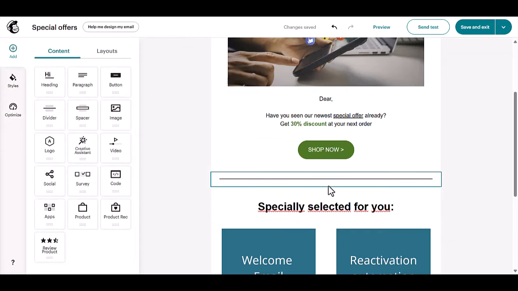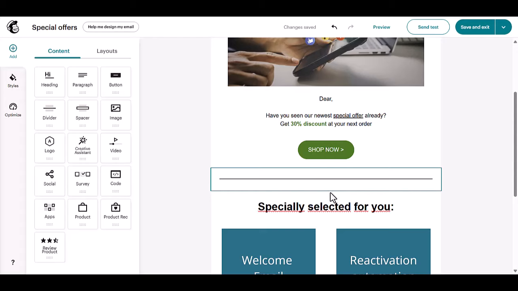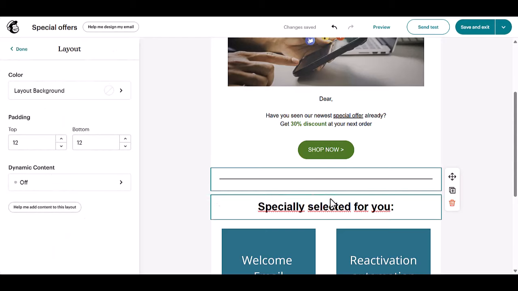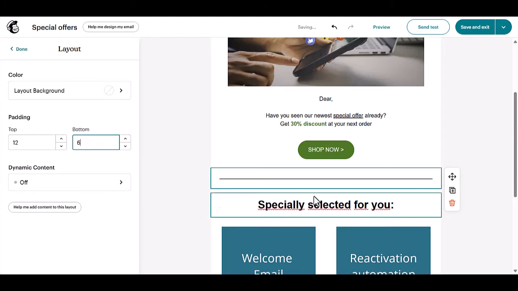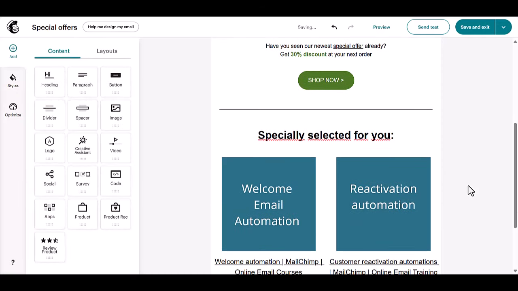I don't like the white space between it. It's really big. So of the divider I will change the 12 into, let's say, 6. Then there's not that much space anymore, which is fine.